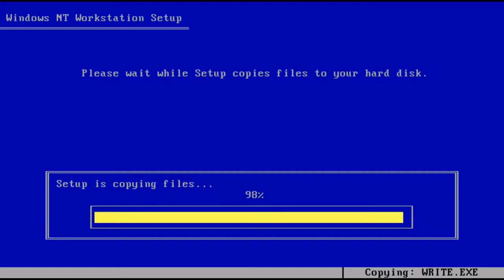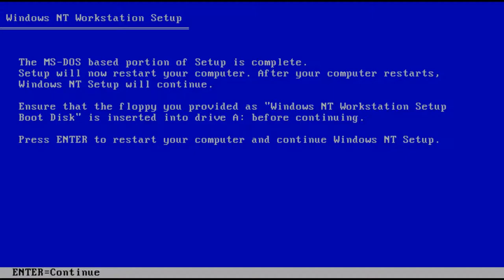98%, holy shit. So as you can see, the first 32-bit OS is kind of slow to install. The first Microsoft 32-bit, I mean, not the first 32-bit OS. Microsoft DOS base portion of setup is complete. Setup will now restart after, okay. Workstation setup boot disk. I don't think I do have a... oh, I do. It's operating systems, Windows, where is it? Oh, there you go. Boot disk.